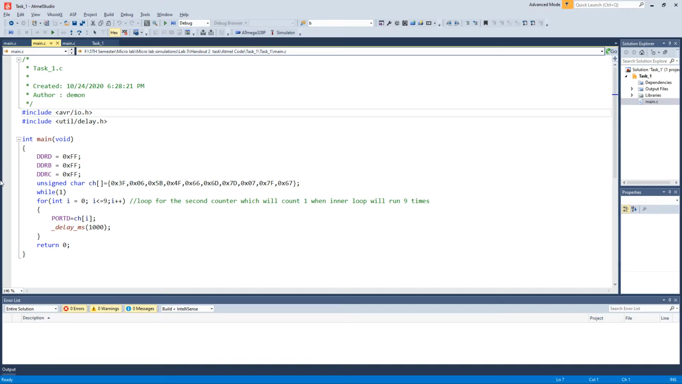Okay, now let me explain the code first. In this code, we are writing the code and controlling our microcontroller by using the C language. The includes are the libraries that we are including. This is the AVR library and this is the delay library, because I am using delay in this program. First I'm declaring 3 ports of my AVR microcontroller as output ports. After that I have made an array of char and I'm storing values in it. Then I'm displaying those values on the 7 segment display.